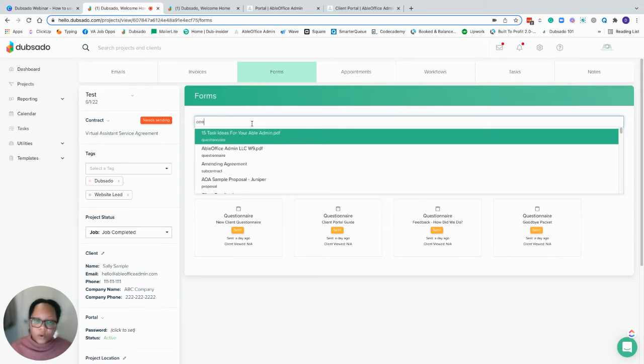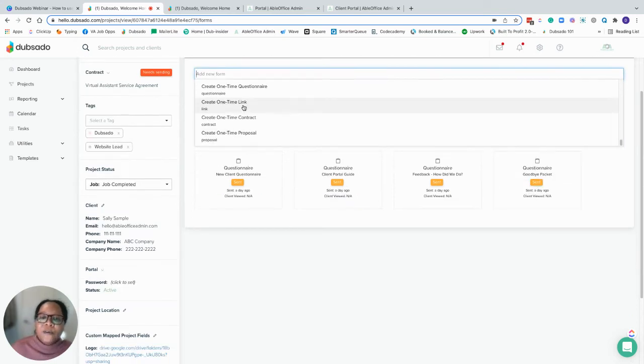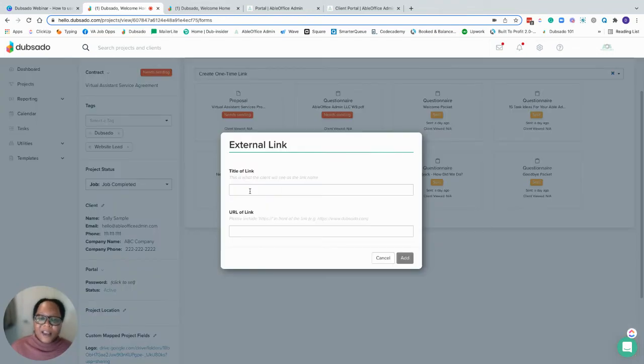It's called One Time. I'll see it here at the bottom. There it is. So scroll to the bottom, and you can create a one-time link, and then I'll call it like your ClickUp folder or something like that, and then I'll paste the direct link to their folder so that if they're signed into their Dubsado portal, they can just access it that way.